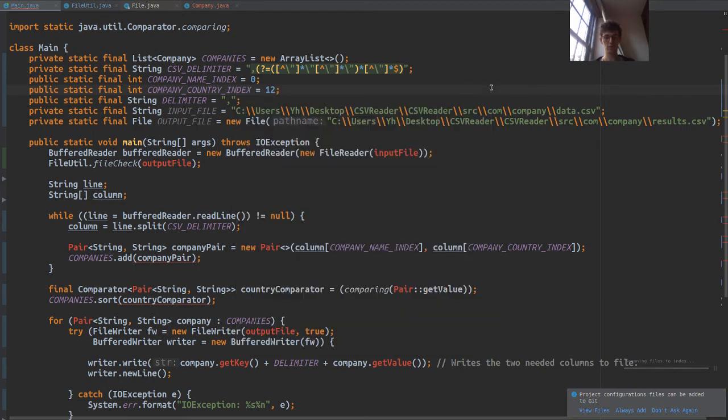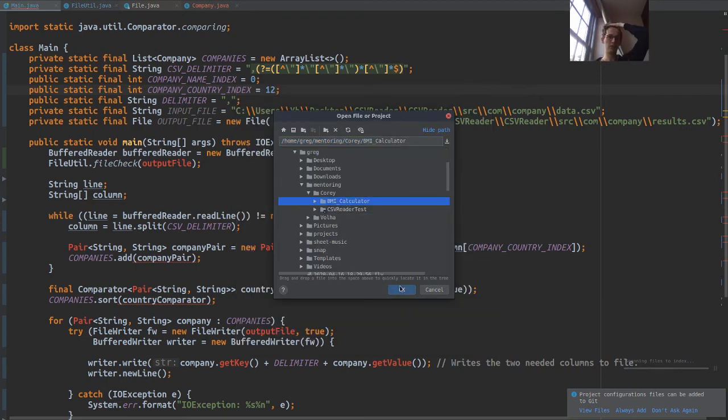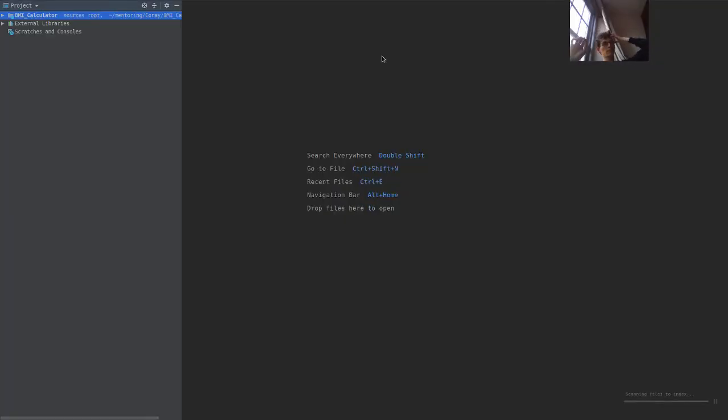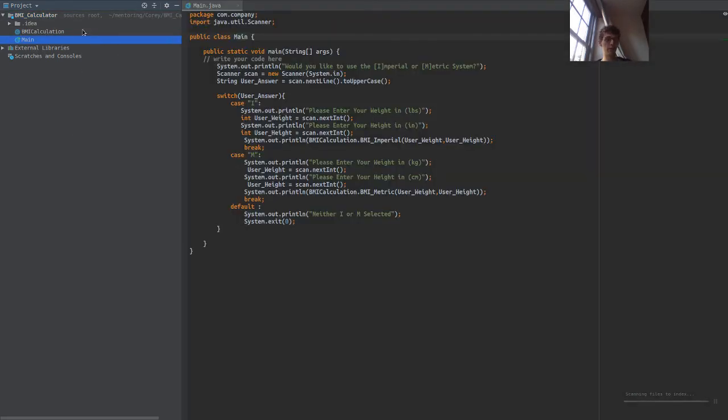I'm trying to actively program daily, and that's why I did this little BMI task. I got one of those images, and it's like, roll a dice and then choose one of these programming tasks. I got the BMI calculation, which was very simple. Okay. Main.